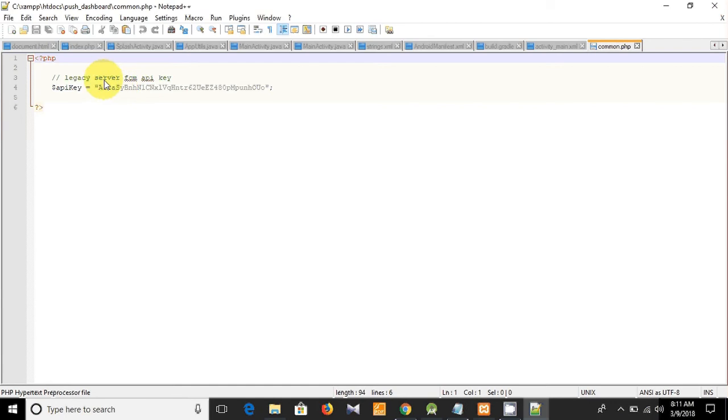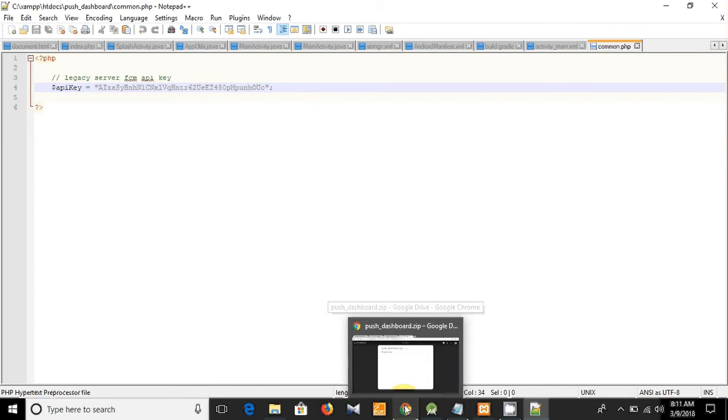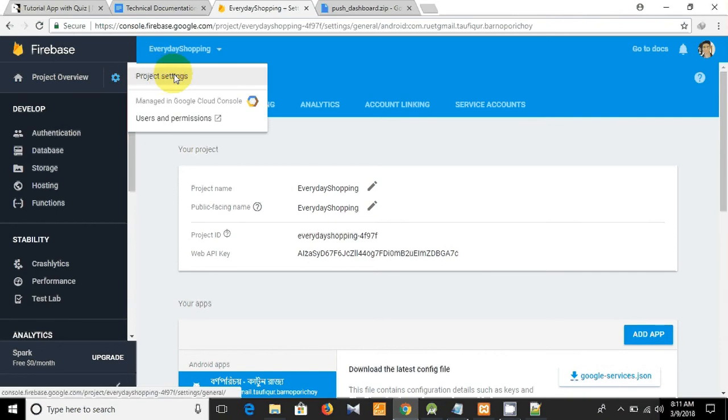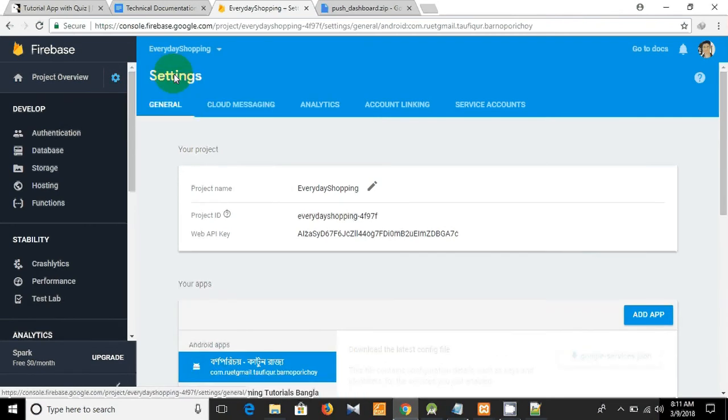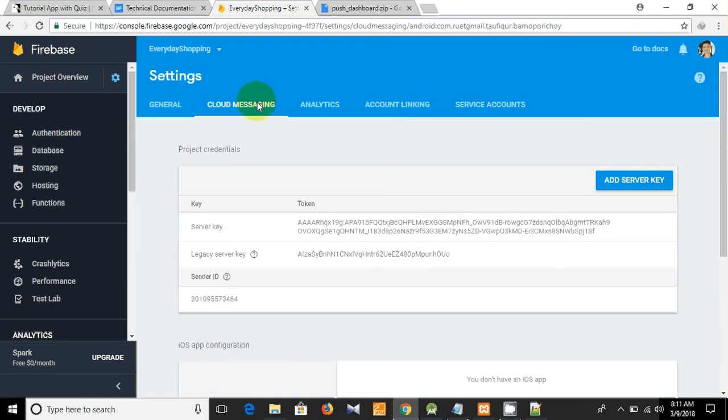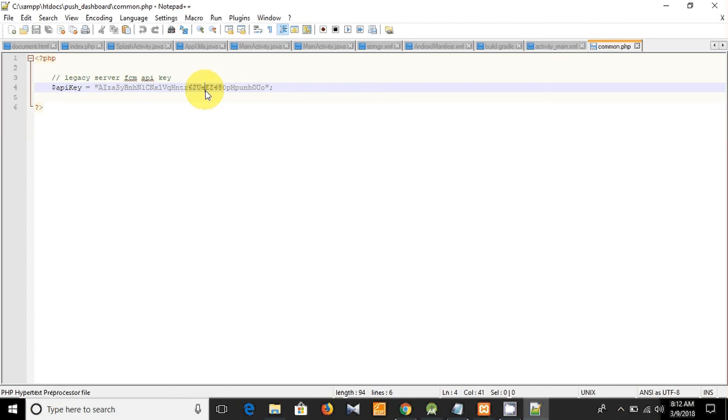And this is the legacy server key. You need to put your legacy server key here. And how can you get the legacy server key? This is our Firebase console. Let's go to project settings and then cloud messaging, and you see this is the legacy server key, and you need to replace the legacy server key by yours and then save it.